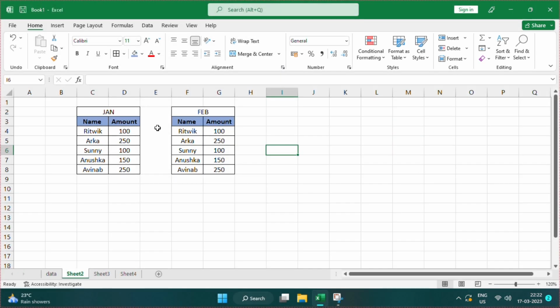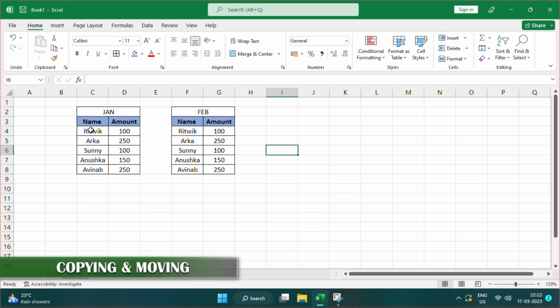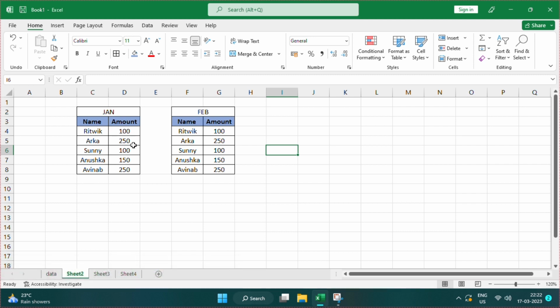We have two datasets. The first is the data for January. Here I have some names, and against each name there is some amount like 100, 250, like this. I have another dataset for February. Here the same names are there, but I will change the amount. So there are two datasets.